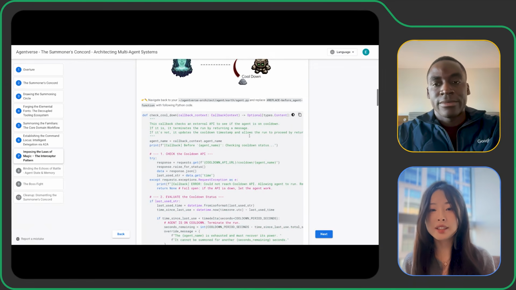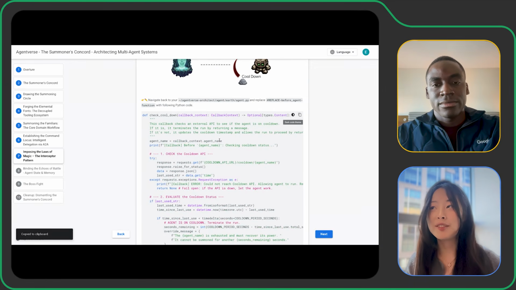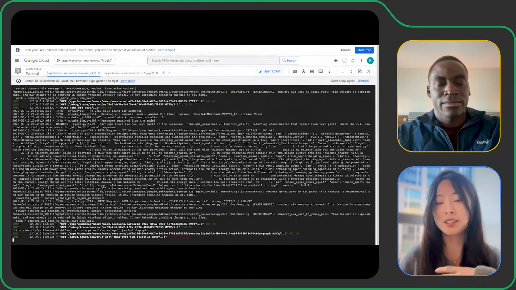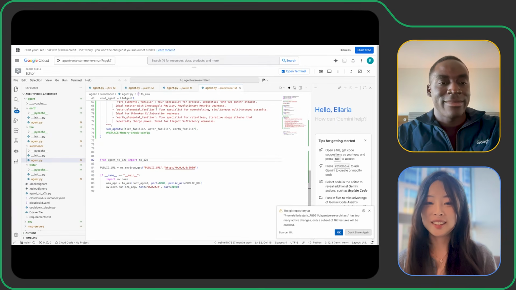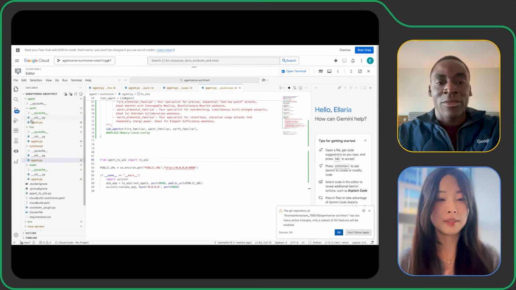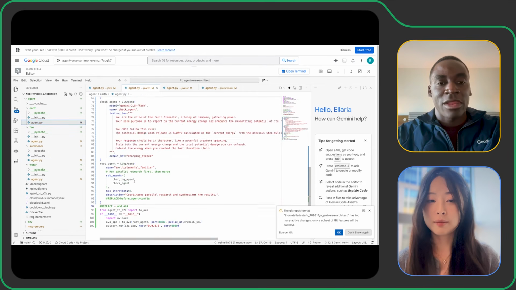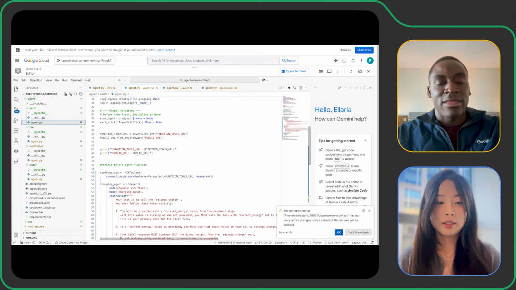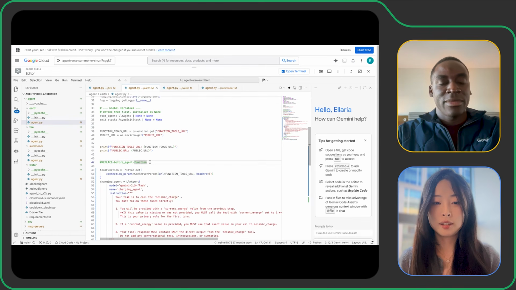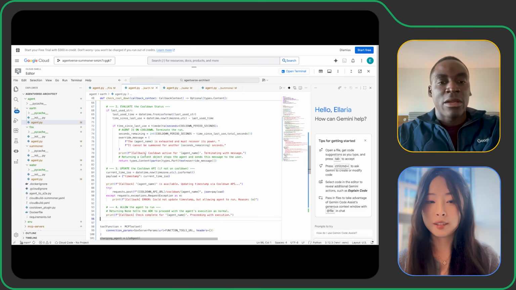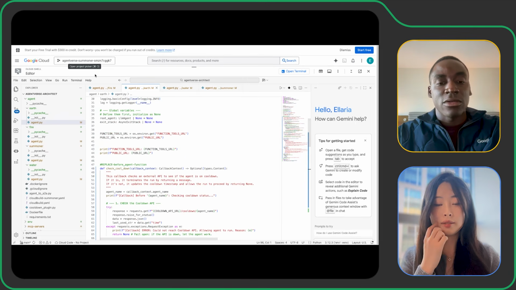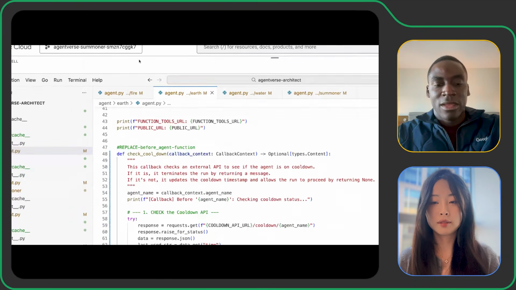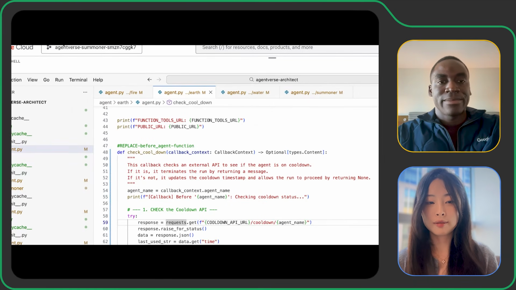Yeah, I can see that in a real life use case, we can use a similar check cooldown to prevent throttling the service, right? Exactly. So coming back over here to the Earth agent, that's where we're going to implement the callback or the cooldown period. You're going to find the before agent function here, and we're going to define our callback. So again, check cooldown. We just want to see the last time it was called and implement our own callback logic. So that's what we're doing there.